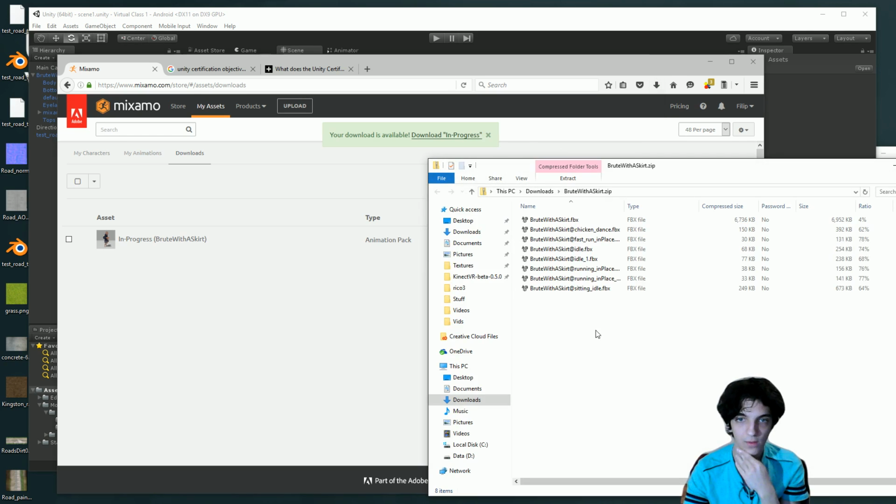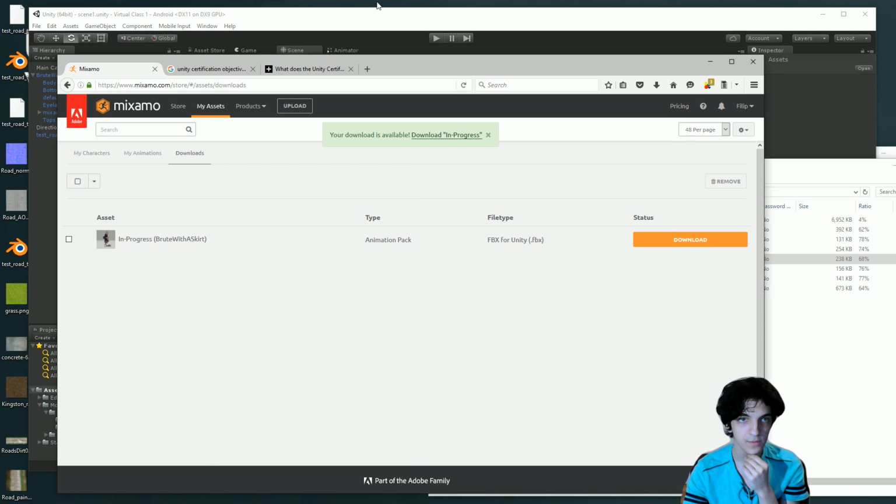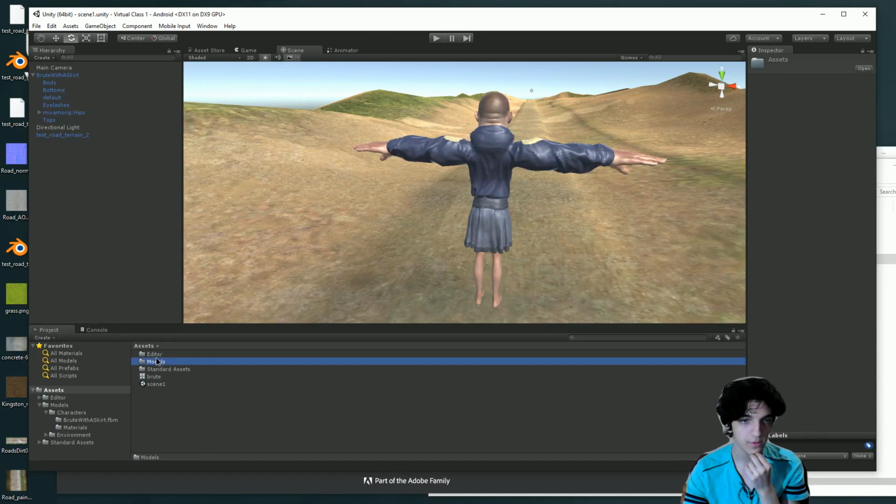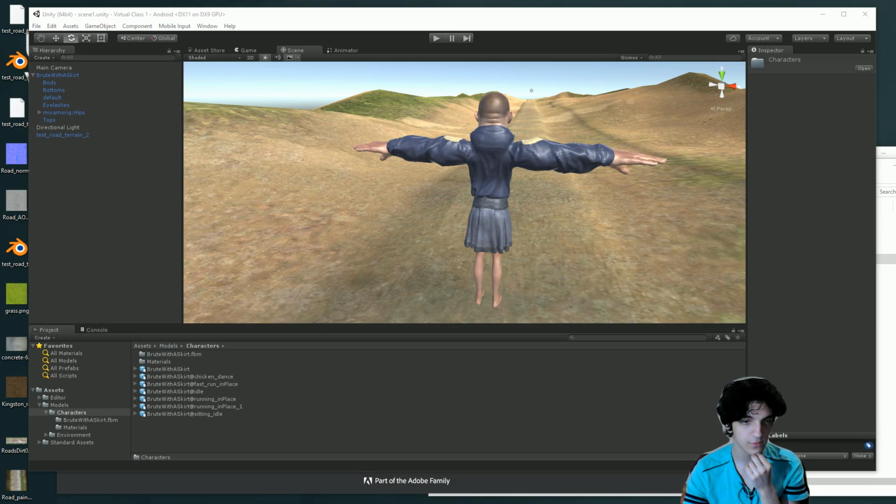And all I want is this idle one. I'm assuming it's this one since it's copied. Let's just try it out. So here in models, characters, idle one.